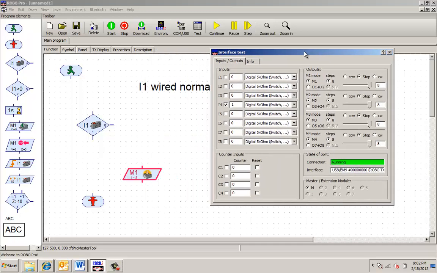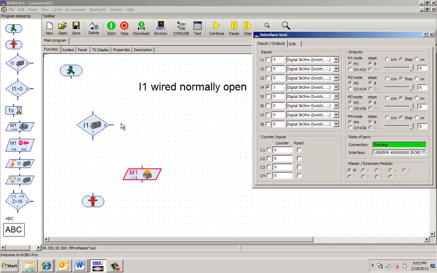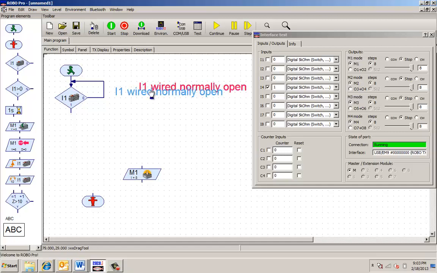I'm going to just drag my test interface out of the way, and then I'm going to work with I1. I want my program to start, and until I press I1, I want it to just stay there waiting for me to activate the program. If you were programming process equipment, this might be the button that said, I've got the line up, everything's up to temperature, everything's in spec, I'm ready to run the process. So you'll see that I have I1 wired normally open. That means that it's a 0 right now.